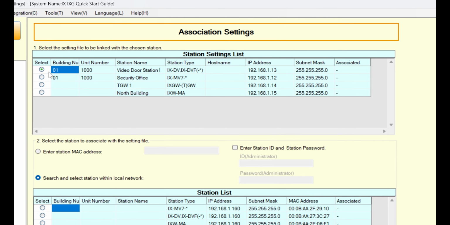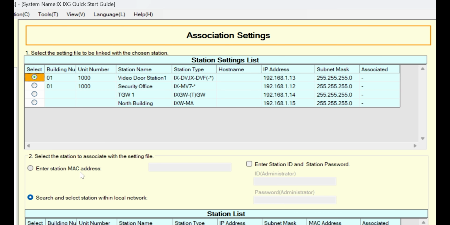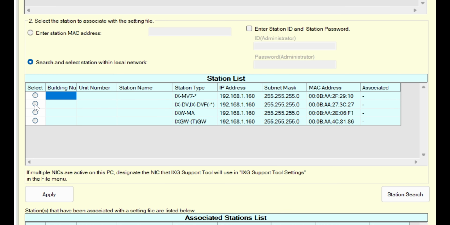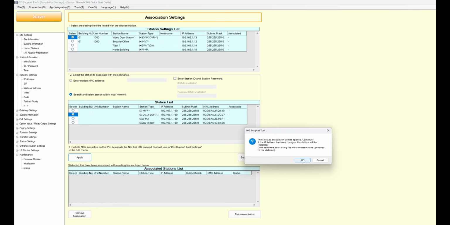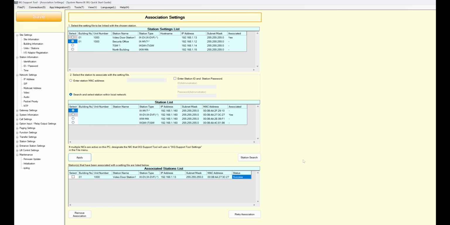Now we'll start sending IP information to these devices. Up in the Station Settings list, select the settings that we want to send. Then in the station list in the middle, pick the device that the Support tool found on the network that we want to send those above settings to. Once you have selected both of those options, click the Apply button in the bottom left-hand corner. This will send all of those IP settings to that device. After associating a station, it's going to reboot. This may take up to several minutes before it becomes available again. It's also important to keep in mind that the association process is only sending IP information to these devices. No programming information has yet been sent to any of them.